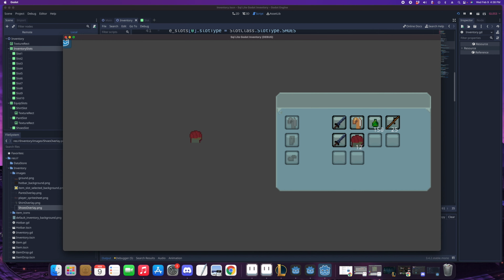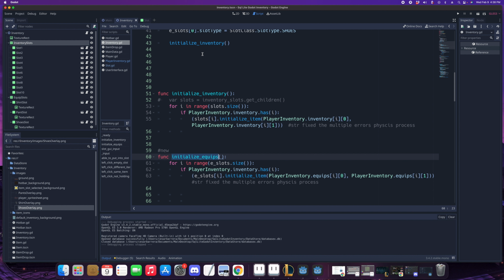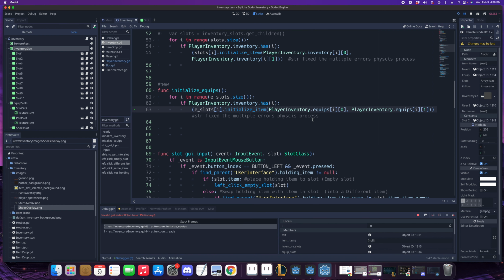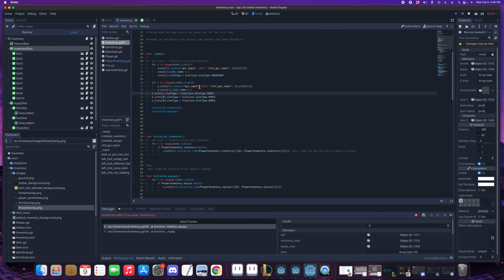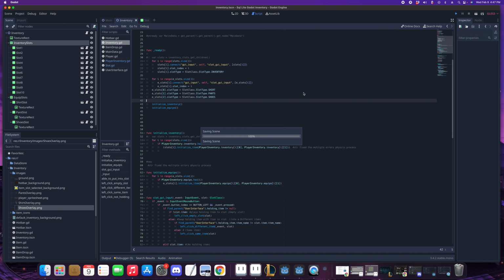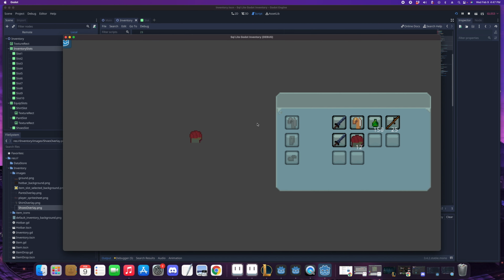Oh yeah, I was forgetting just one little detail, so we have to grab this function and also initialize it here. Right here I have to put 0, 1, and 2, and with that it should be set up. And let's see, yeah, now it's opening. We can grab the shirt, we can put it back, and we should be able to do it the same way with these pants and shoes as well.